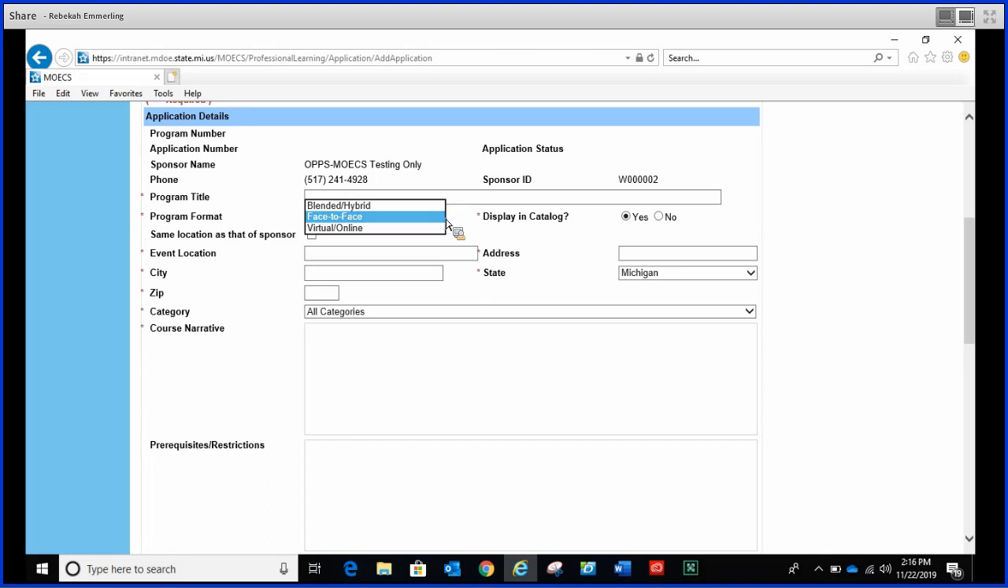Once you select which one you're going to do, you'll have the option to include this program in the SCECH catalog. Now, if you are providing this program as district provided professional development, you probably won't want to put it in the catalog for others to see. However, if you are conducting a program in which you will allow other educators to attend, you may choose to click yes and display in the catalog.